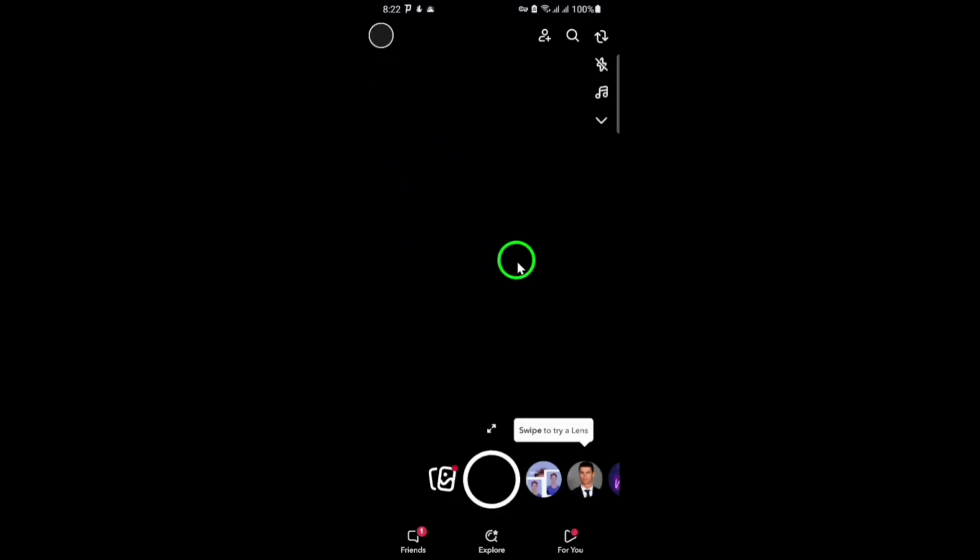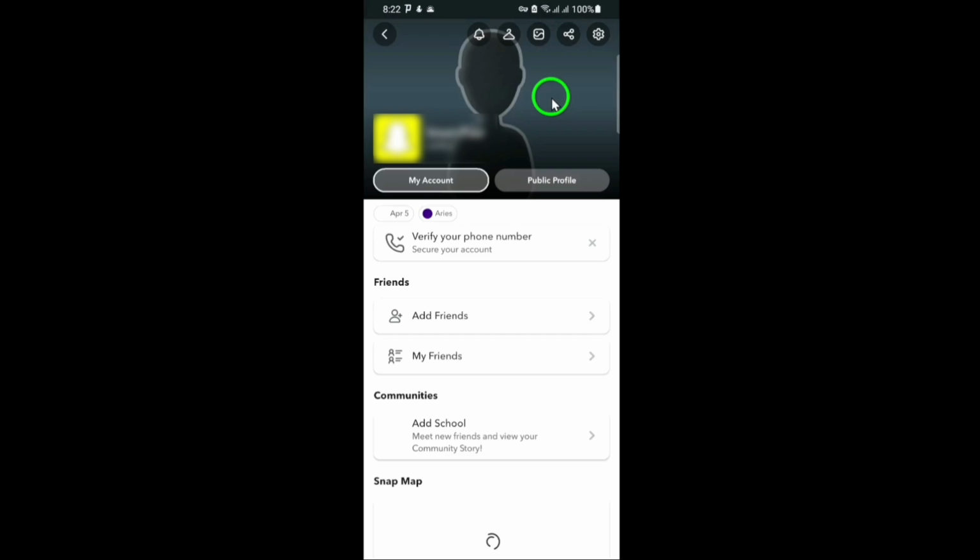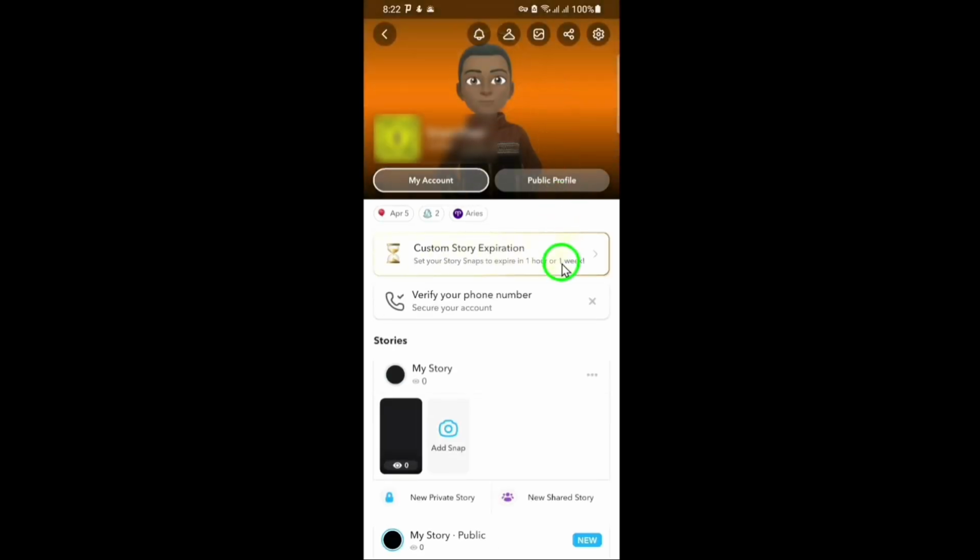Once you're in, look for your profile icon located in the top left corner of the screen. Tap on it to access your profile page. Next, navigate to your current story under the My Stories section. Tap on the story you want to delete, and it will open for viewing.